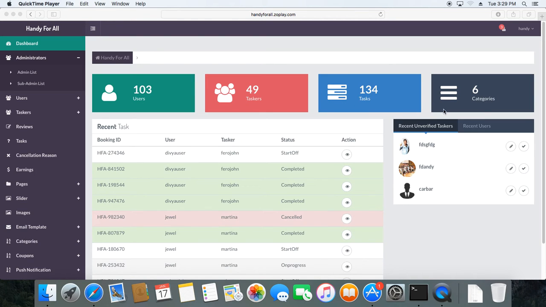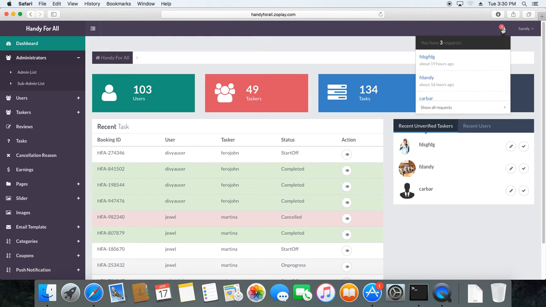We have also integrated all the details of recent tasks like booking ID, user, tasker and its status along with the action column. We have also integrated a list of unverified taskers and recent users. This list can also be seen as a notification that appears on the top right corner of the page. Once we click on this page, the admin has the list of all the recent unverified taskers.